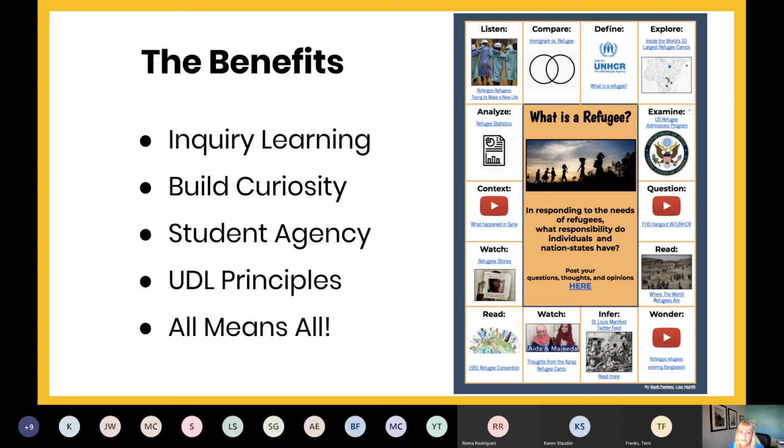So from this refugee multimedia tech set, exploratory board, whatever you want to call it, explore board, maybe kids now have some questions they want to ask about refugees. And now we might go into an inquiry unit.